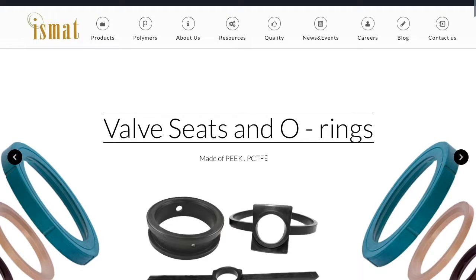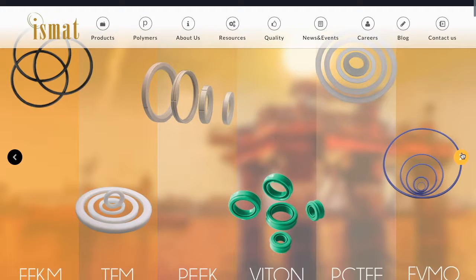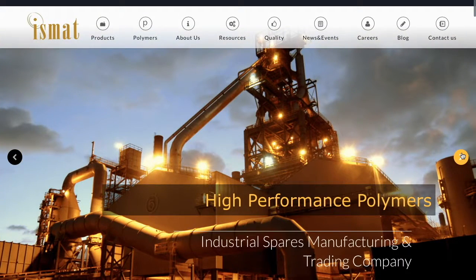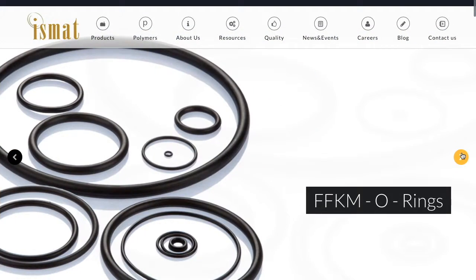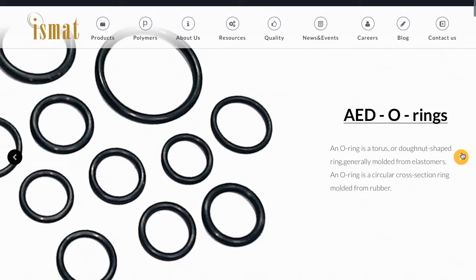If a company needs to buy O-rings, it can choose Ismet as one of its suppliers. Their manager in charge of the purchases can go to their website and check out their products. Everything is on the website.